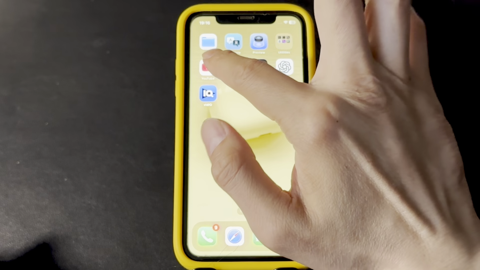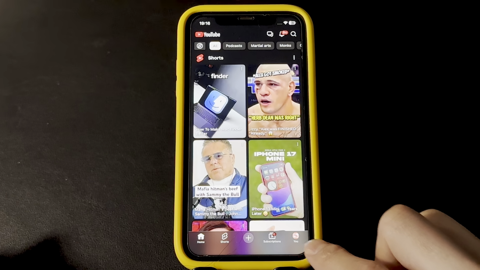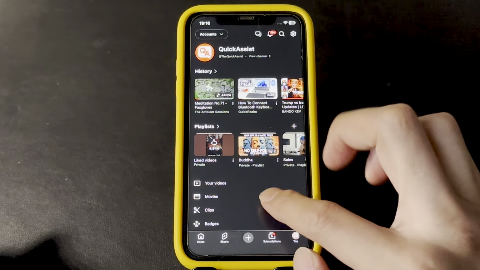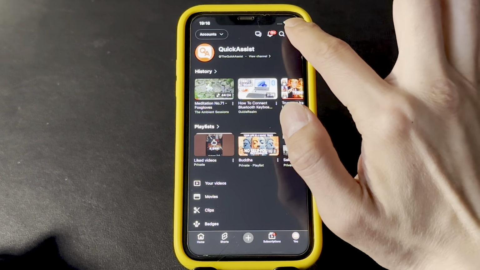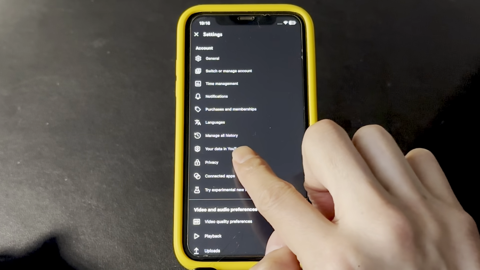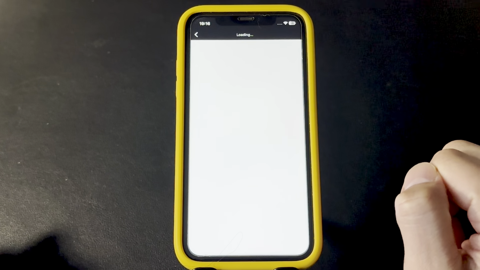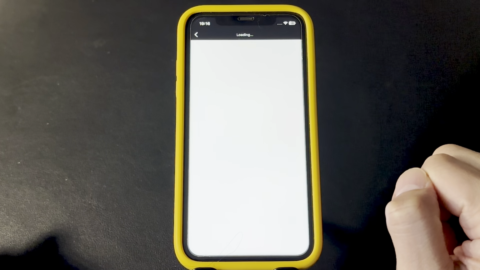Okay, so first we're going to open up the app, and then from the app we're going to want to go down to our profile on the bottom right here. Go ahead and click that. Then we're going to want to go to the settings on top right there. We're clicking that, and then we will see manage all history. Go ahead and click that. Might take a few seconds.